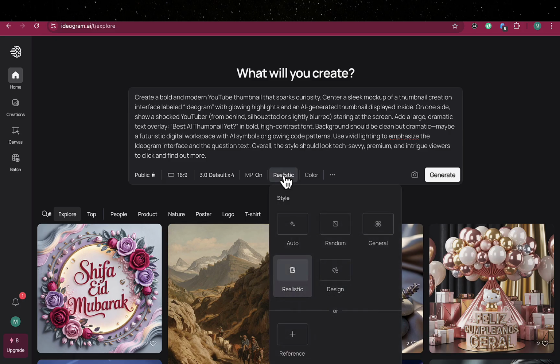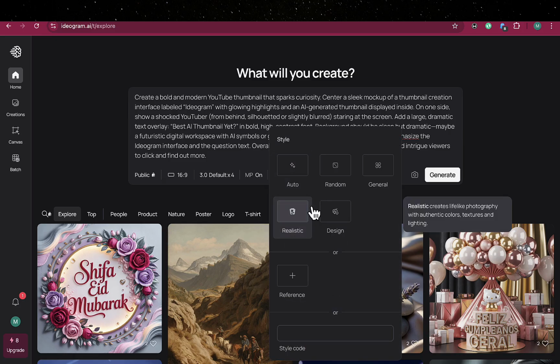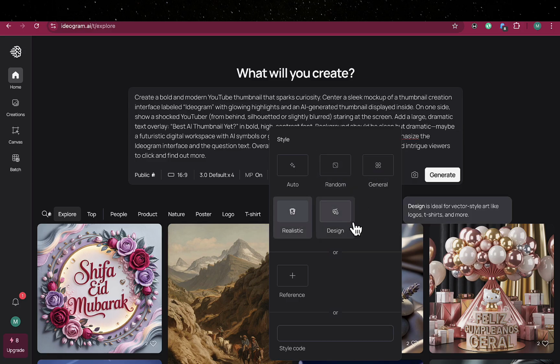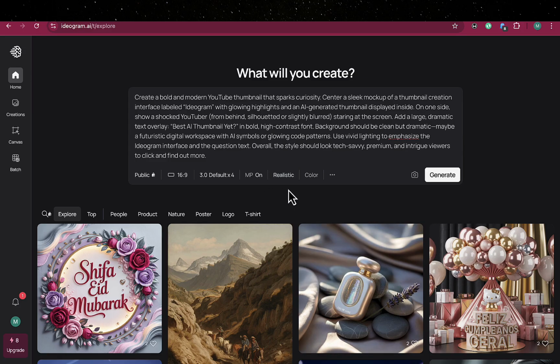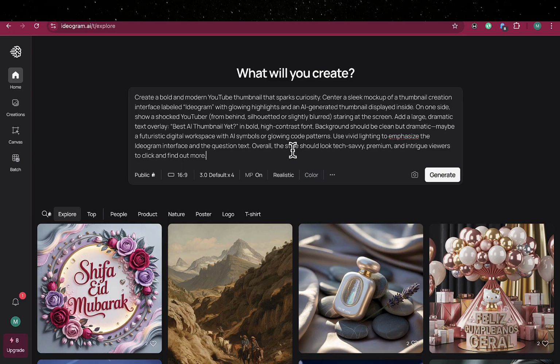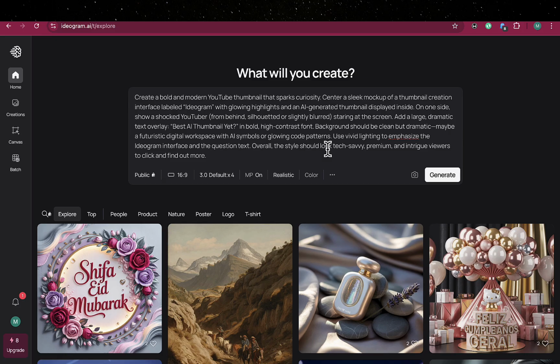And you can also select realistic. You might see auto actually. But me, I like realistic, right? So you can see random, general, design. Me, I like realistic, so I'm going to be selecting realistic. And in the color section, you can select any color you have in mind that you actually want your thumbnails to look like. But me, I actually want it to be automatic. So I want it to do the judgment by itself.